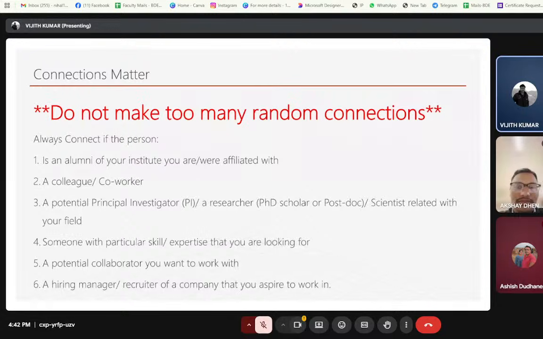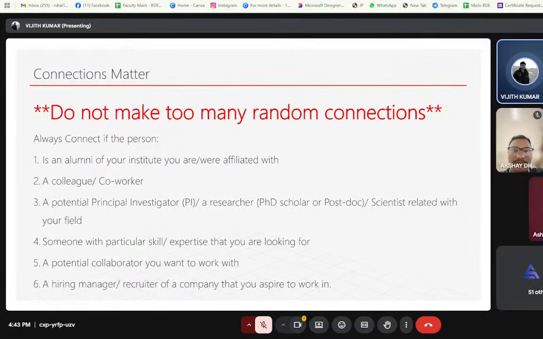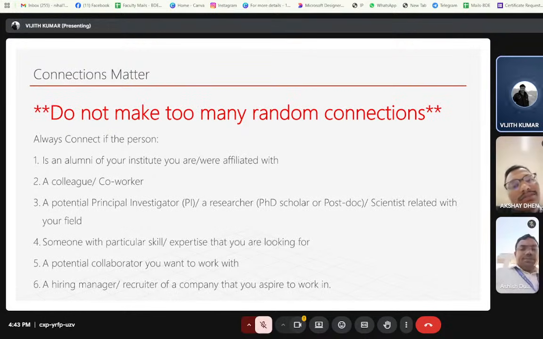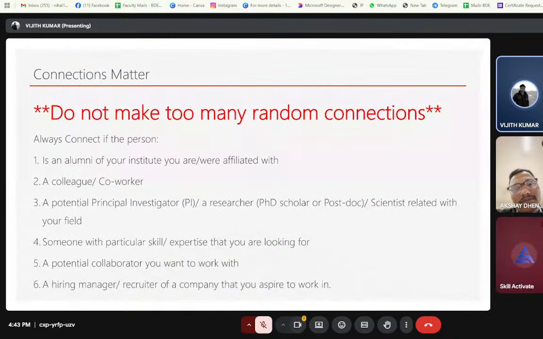And you can also connect with someone who has a particular skill. For example, you want to learn Python programming or R programming, and you saw that a person on LinkedIn has expertise in Python or R programming. So you can connect with him. You can let him know that you are looking for a mentor or an expert who has expertise in Python programming. So there is a clear reason, and it's more likely that the other person would accept your connection request.